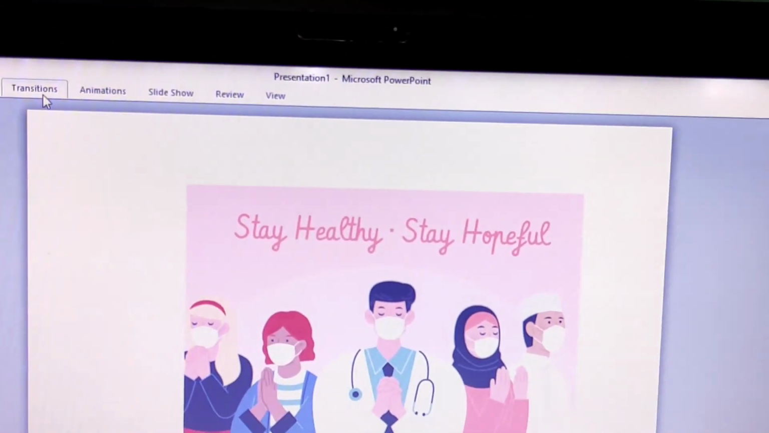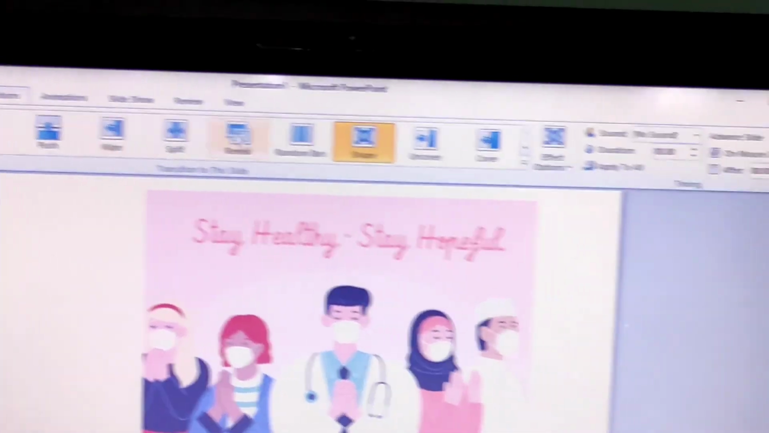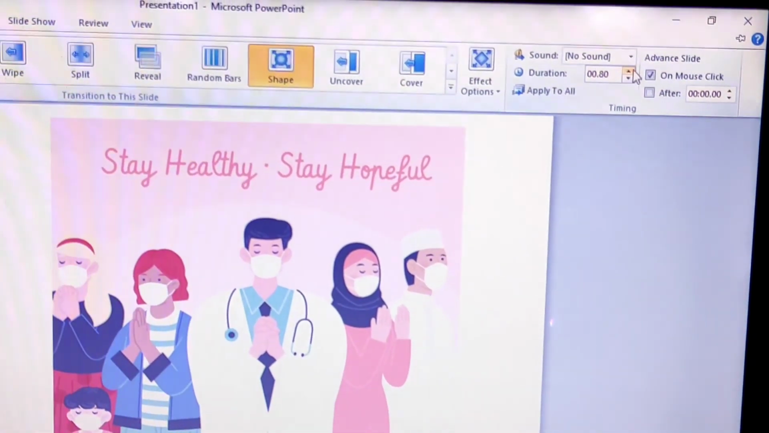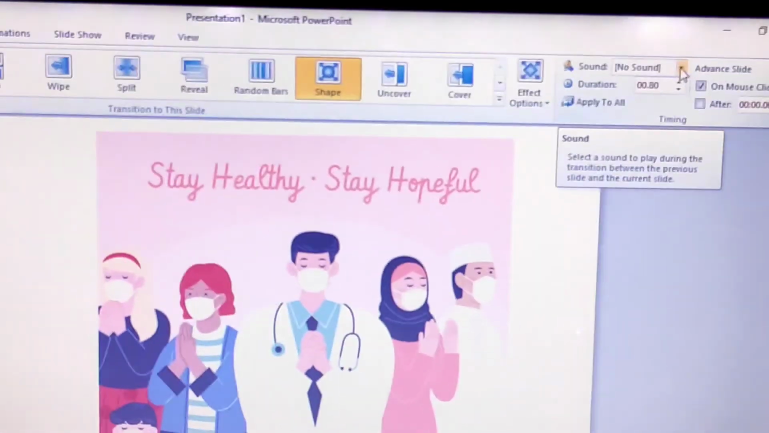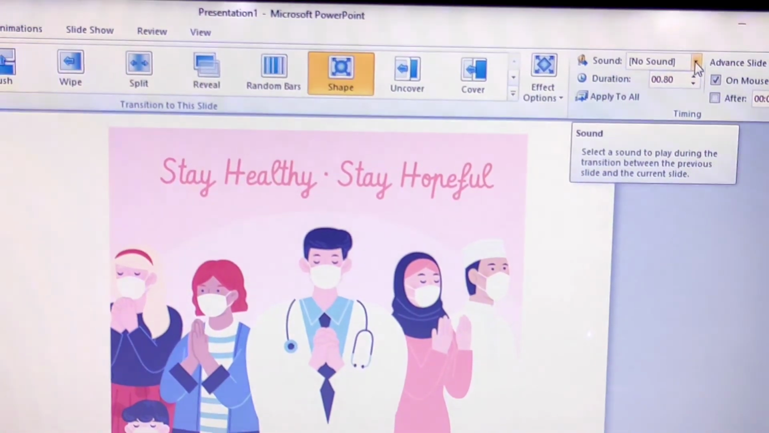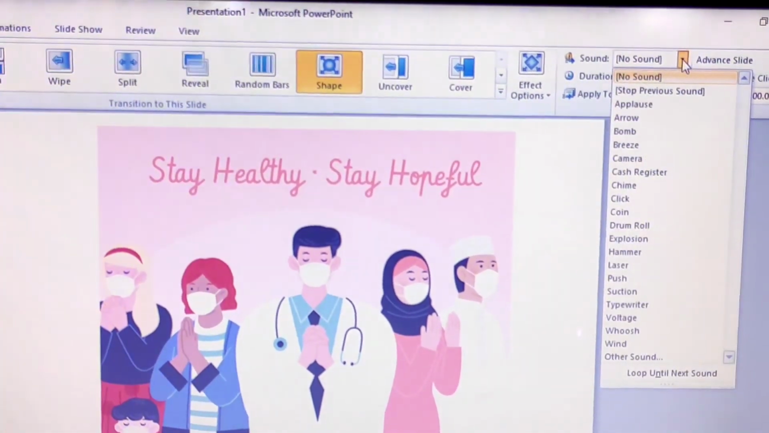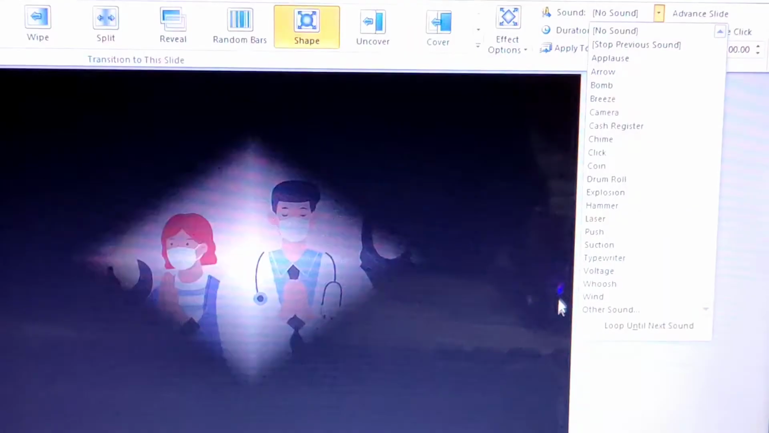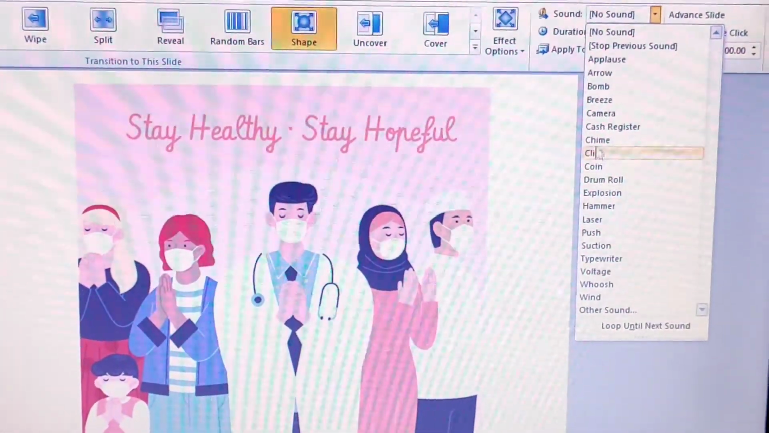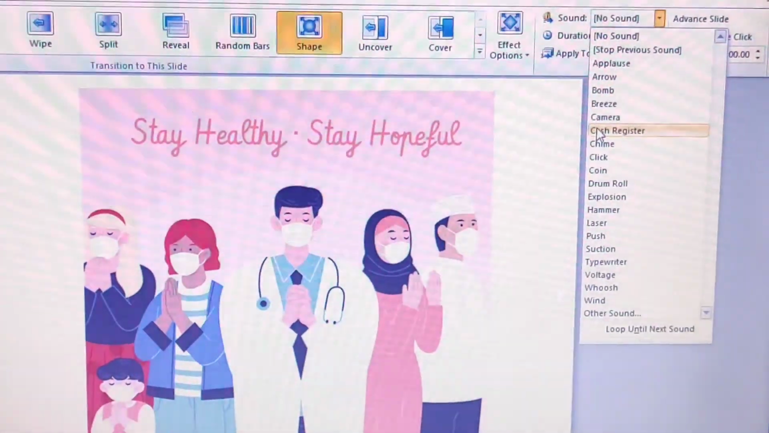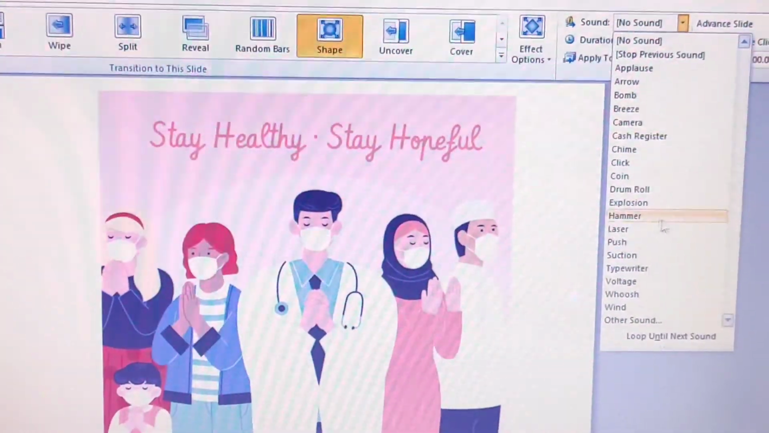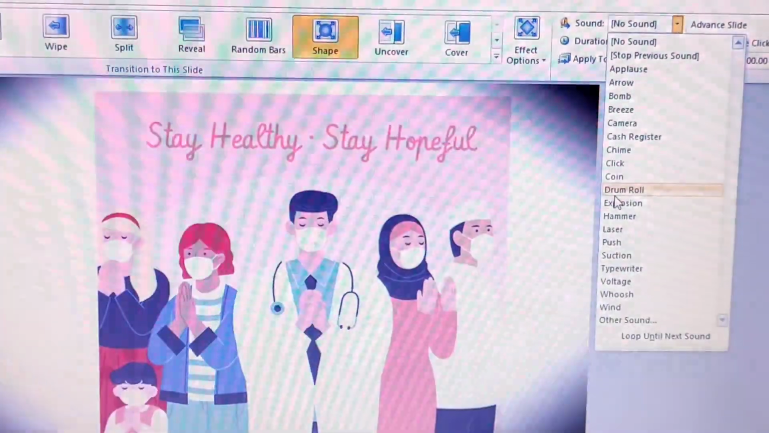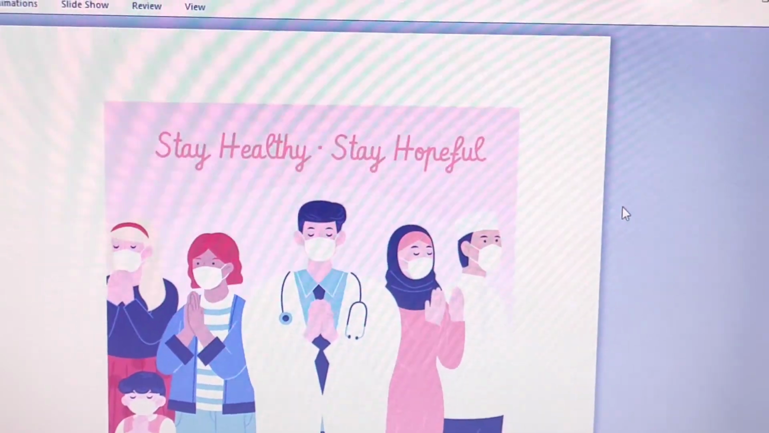Now you can go back to transitions again, and here you can see sound. Here no sound is inserted, so you can click this drop down menu against sound. You can see there are many sounds. You can select any one of the options of your choice. So just select the sounds. Let us take drum roll. Selected.